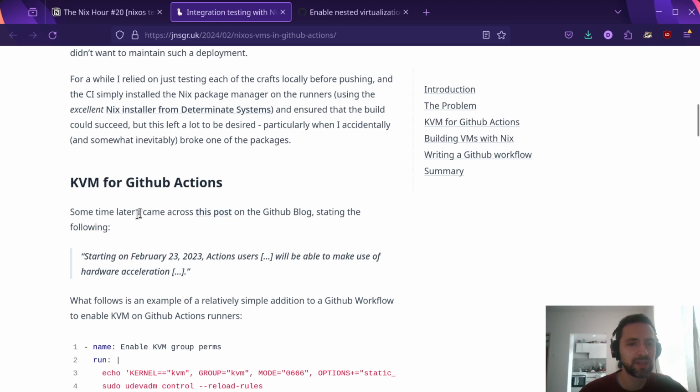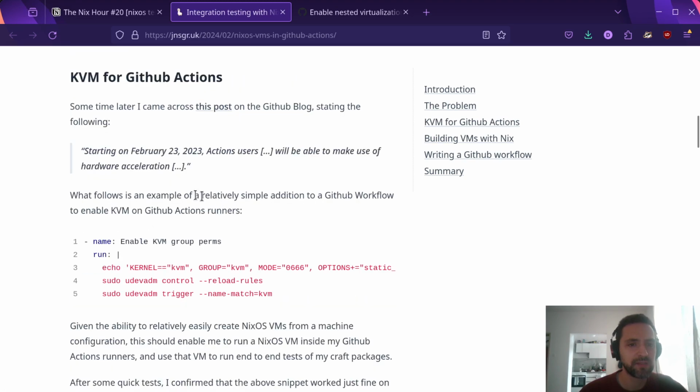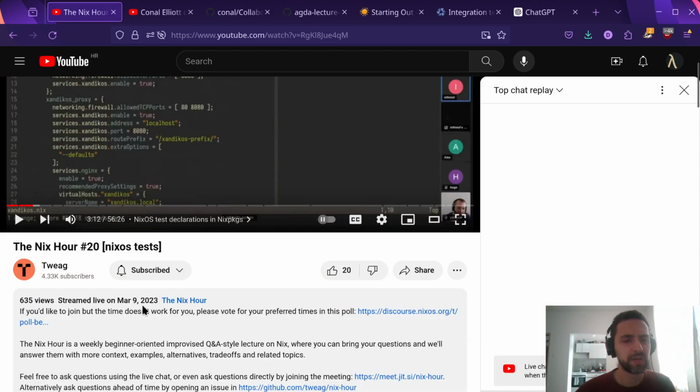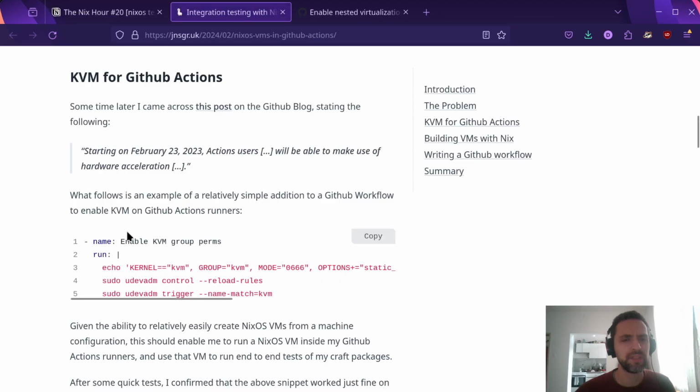So when he broke a package, he couldn't test it. So, KVM for GitHub Actions. Sometime later, came across this post on the GitHub blog stating the following: starting on February 23rd, we'll be able to make use of hardware acceleration. February 23rd. But wait a second, this says March 9th. Maybe they didn't know. I thought KVM is more like software acceleration.